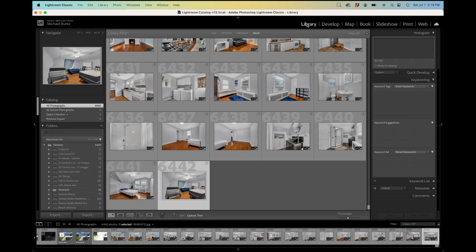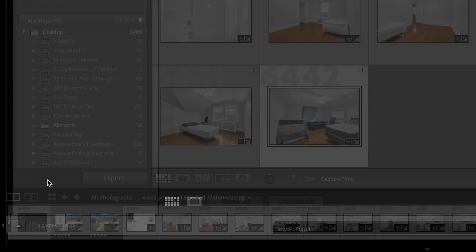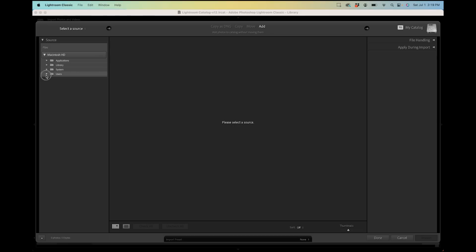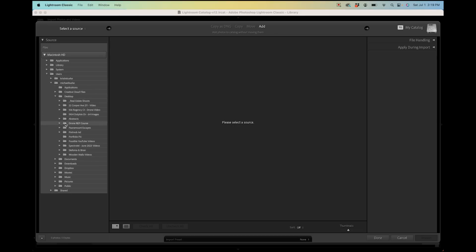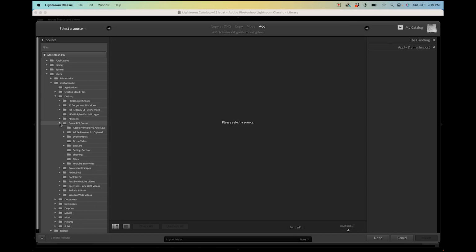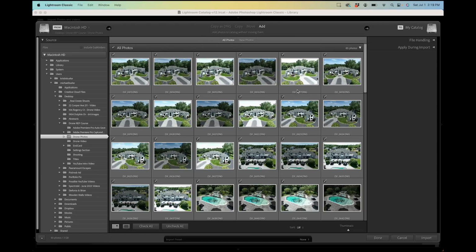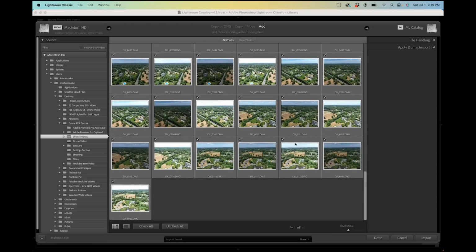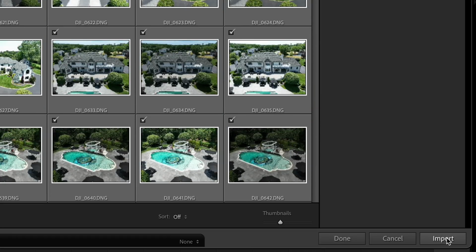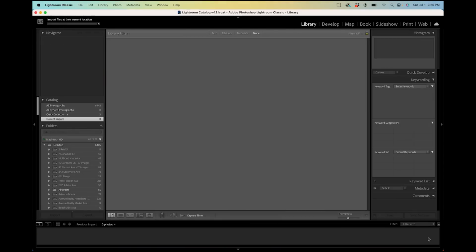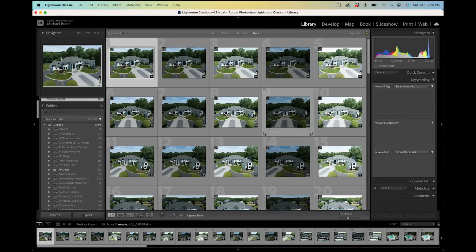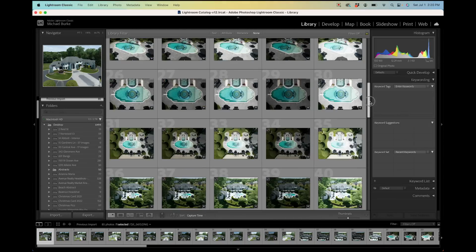All right, so I have the library tab open here, and I just want to import my photos. I'm going to go to import, and then you just have to find your folder wherever you're keeping it on your computer. I have it in this folder. I'm going to select the folder, and all the bracketed images will come up here, and we want to import them. So I'm going to go down to import and hit import. All right, so now all the photos are imported into my library.